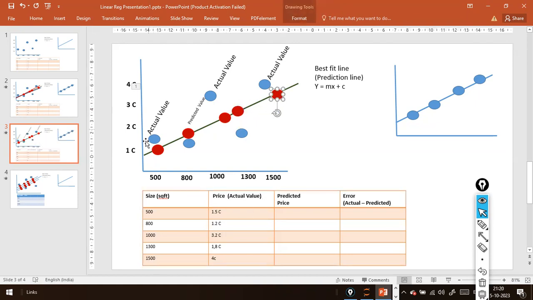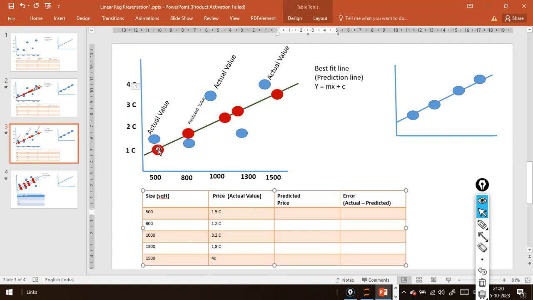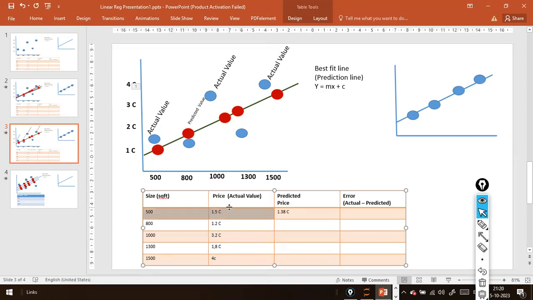Let's assume that in this case the predicted values appear just below this actual value. Let's say the predicted value is somewhat 1.38C for the first data point. For this data point, right? This data point is which one? This one, 1.5 crore.